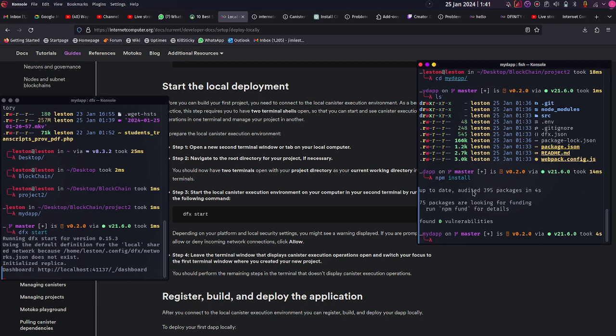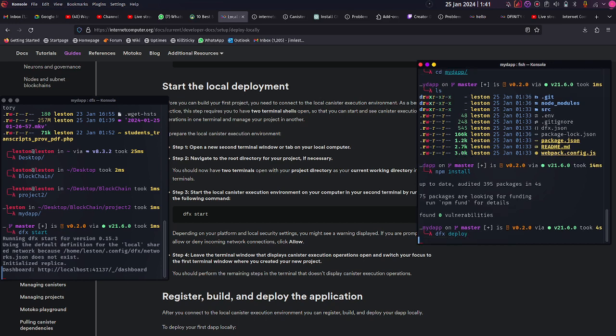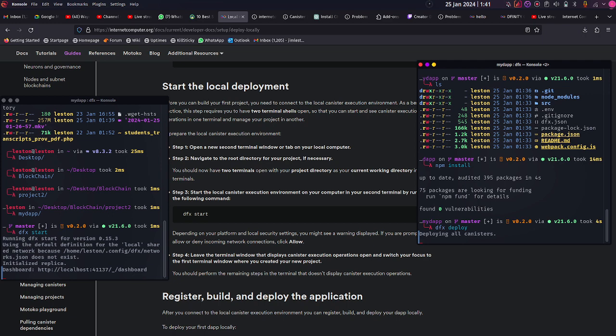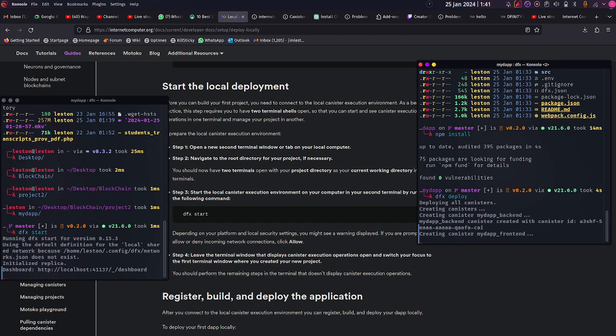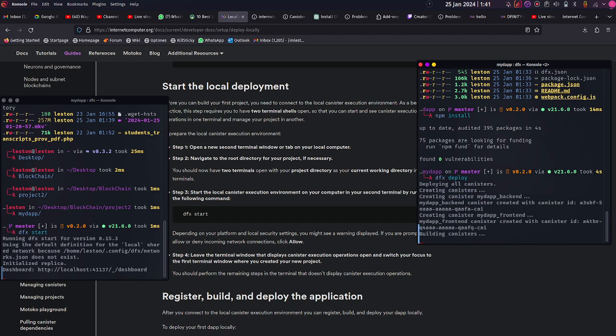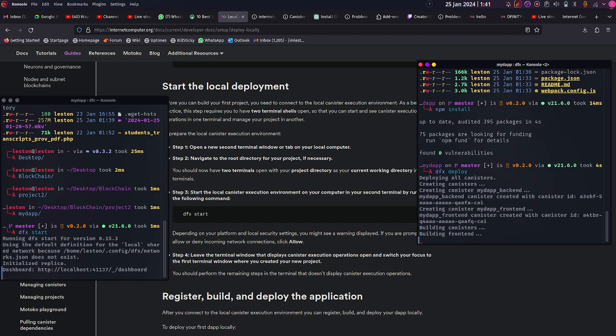On this other terminal, now you'll run dfx. After you start the local deployment, now you'll deploy your DAP canisters. So deploying all canisters. So there are two canisters on deployment. There's the backend canister, my DAP backend, and actually there are so many canisters. My DAP backend and frontend.